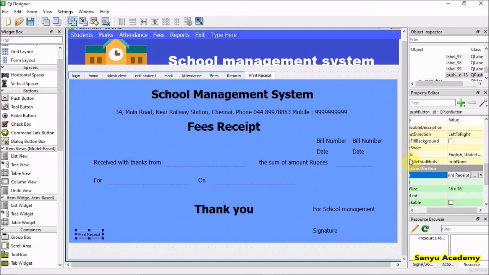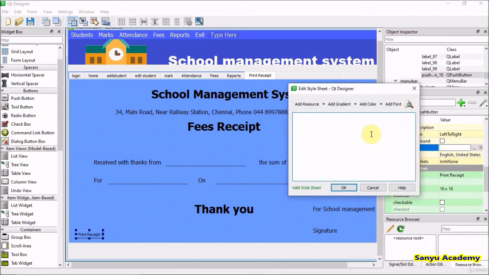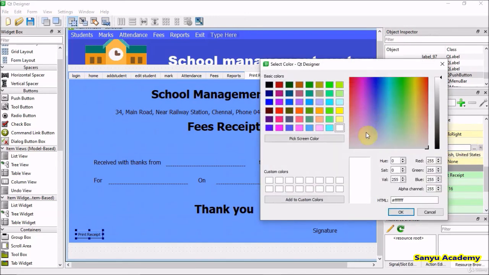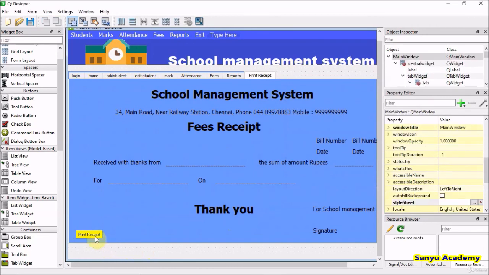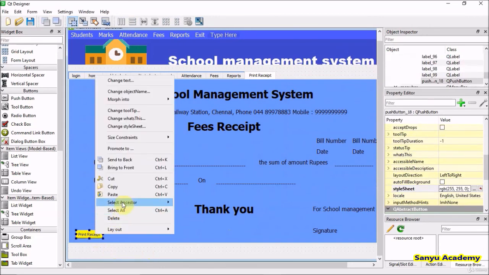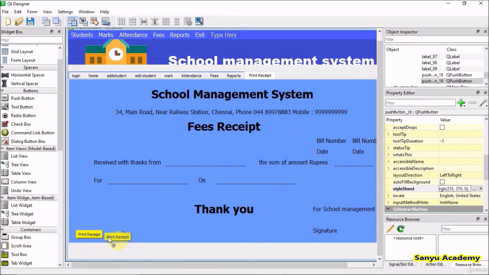Go to style sheet, click the three dots, add color, select the icon, and background color, select background color, yellow, give OK, give OK, and copy the button once again and paste it. Copy and paste. This is for cancel.